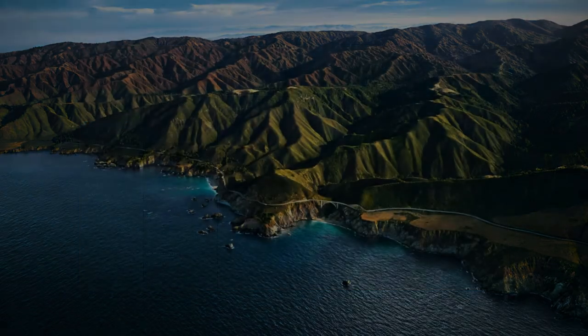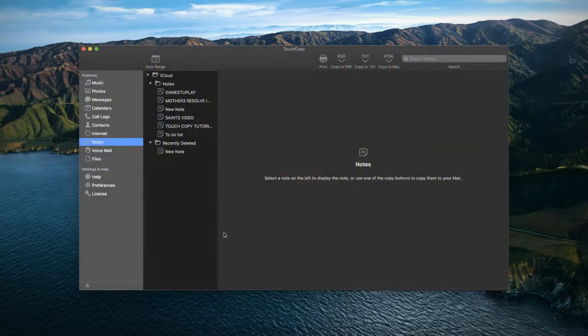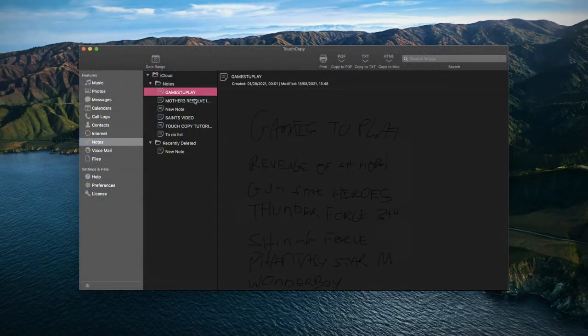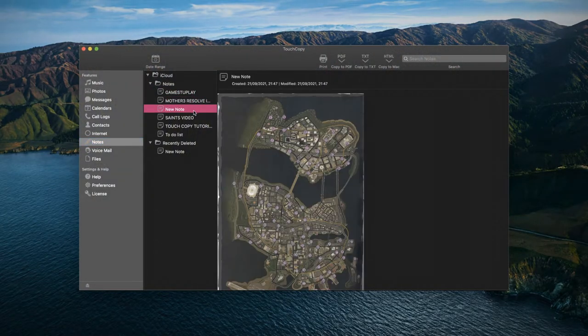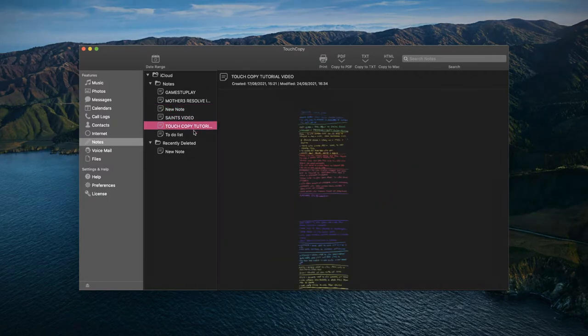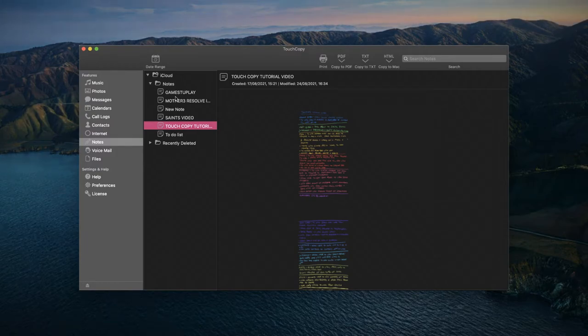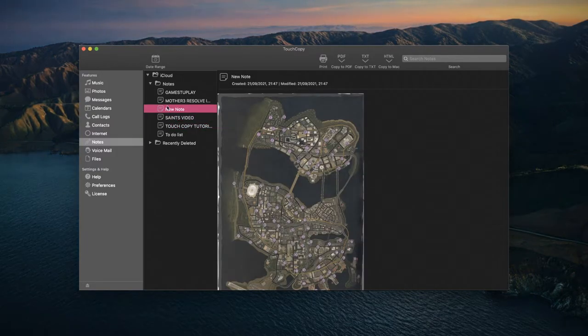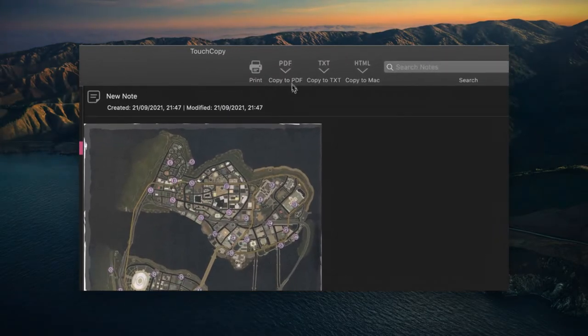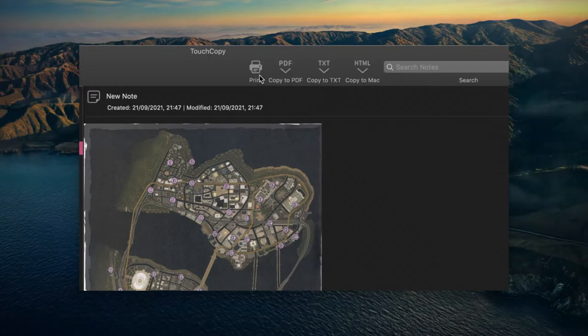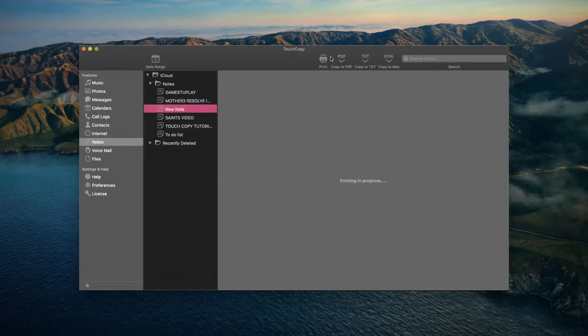When you load the Notes category in TouchCopy, TouchCopy will read and display all the notes you have on your device. You will be able to view and transfer everything from your notes, including text-based and handwritten notes, as well as notes that include pictures and videos. You will be able to transfer your notes to a PDF, text, or HTML file. You can even print them directly within the TouchCopy app.